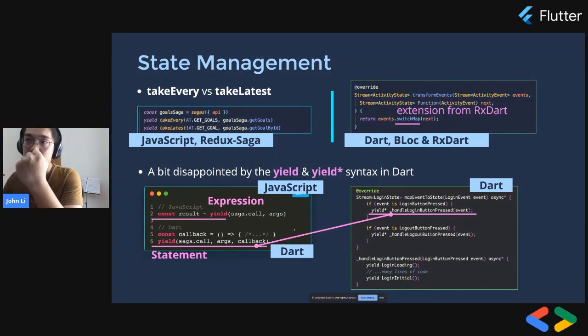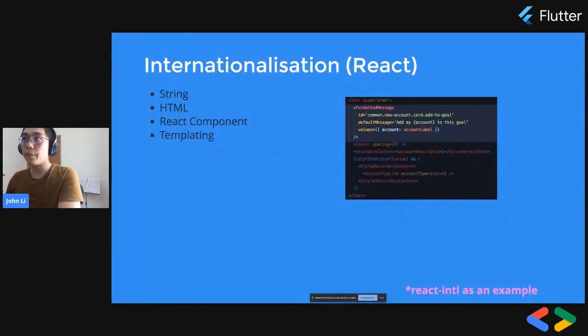So that's why I think in a short period of time, Saga won't be available in Dart, because it doesn't make sense to use a lot of callbacks to do it, because the beautiful part about using generator functions is that your code is more readable and maintainable.